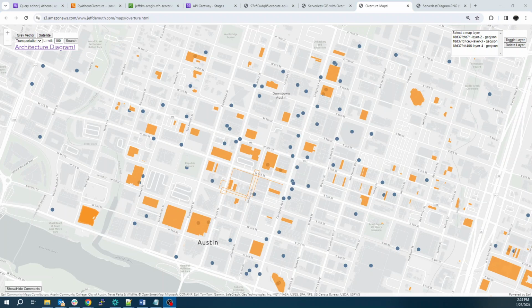So a couple other quick call-outs. This is querying the Overture dataset with Athena, but you can also do joins with that. So if you've got some of your own data in S3, you could run that Glue crawler on it, and you could actually do geospatial joins with Athena across the Overture dataset and your dataset.